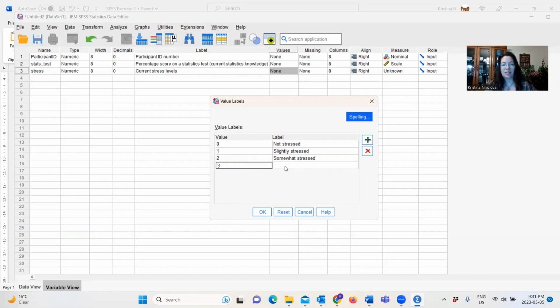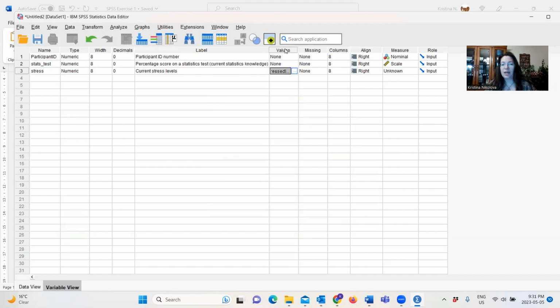So we'll put that back, 3, very stressed. Then we hit OK, and OK puts that in here for us. So now we know what each of the numbers means. And for the level of measurement, we're going to specify that it's ordinal, right? Because those numbers, they have an order, and mixing them up will not make sense.